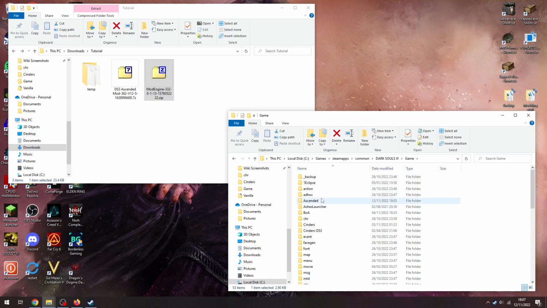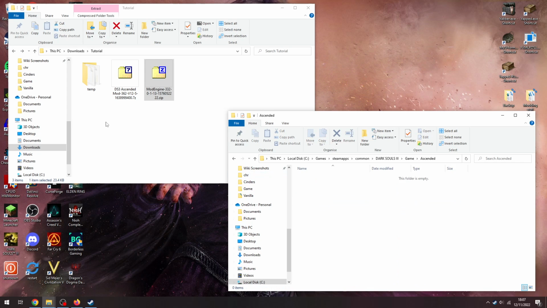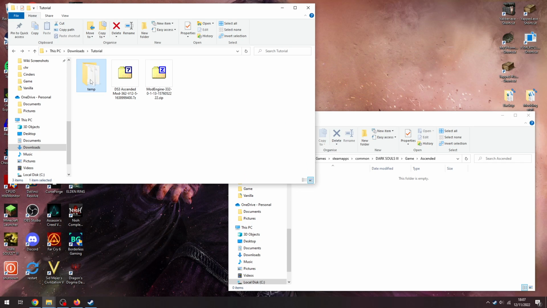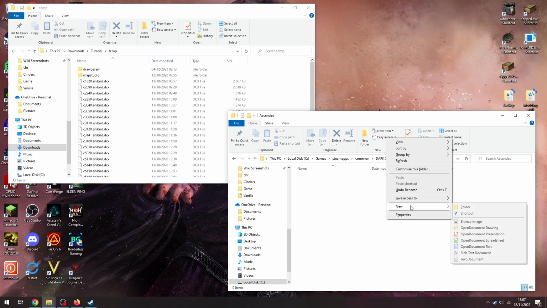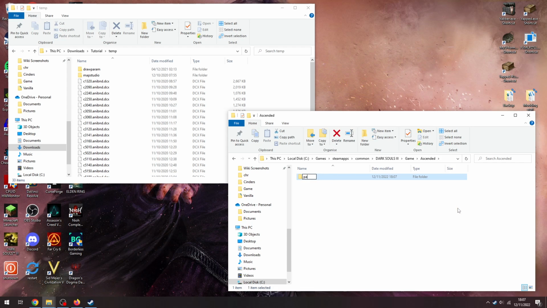So now we need to go into our Ascended folder and start doing some things. Go into your temp folder here with all these files. We're going to first create a param folder. It needs to be named param, it can't be named anything else. When I'm naming the folders in this folder, make sure they're named exactly what I'm naming them, otherwise things won't work. Sorry, I'm struggling to speak at the moment. So drag and drop the draw param folder into there. Awesome. Next one, Map Studio. So, next folder, map. Drag and drop Map Studio into that one.